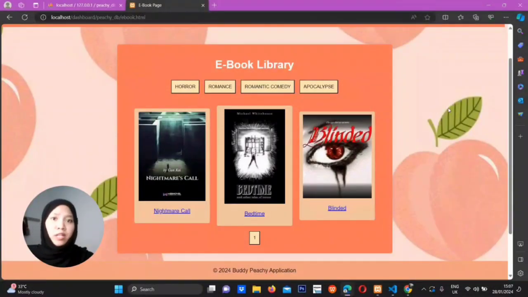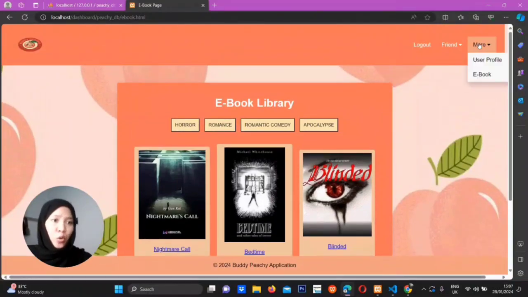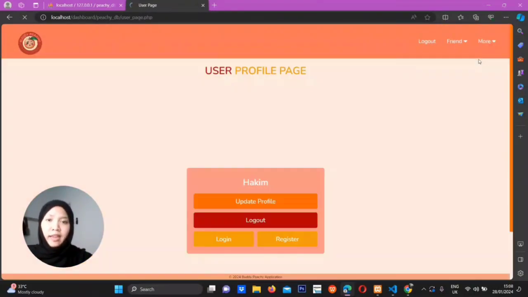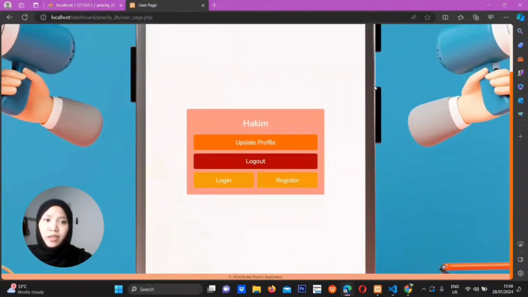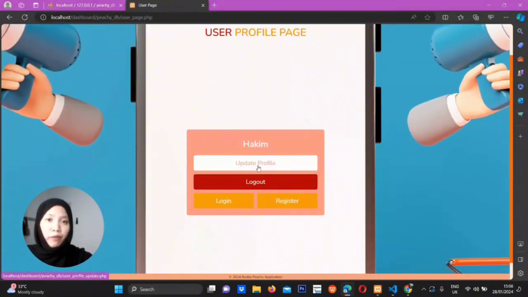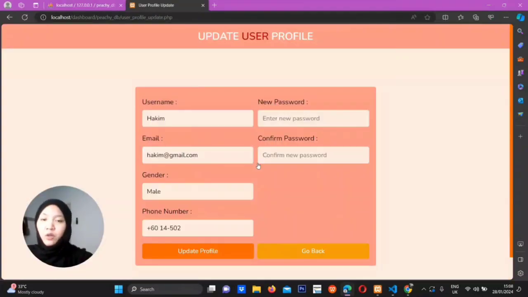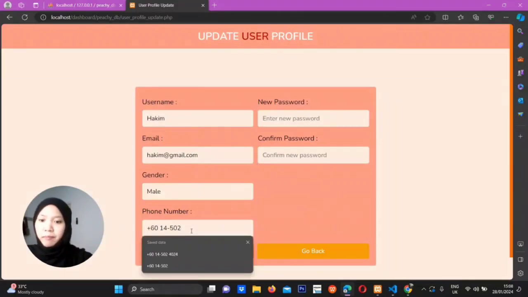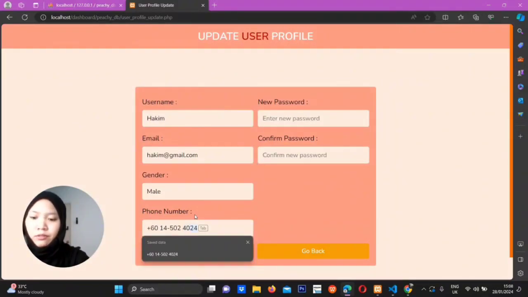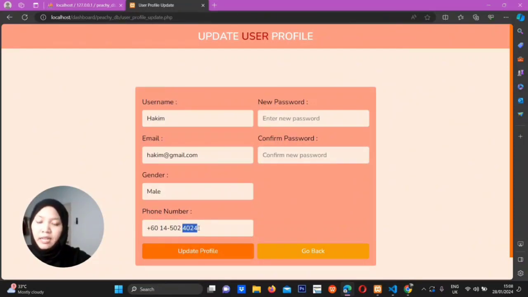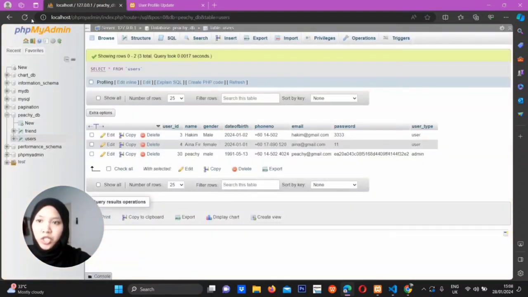If I, as a user, would like to update my name or my phone number, I just need to go to this more button and click user profile, and it will bring us to this user profile page. In this user profile page, we have an update profile button, logout button, login button, and register button. So I just need to click this update profile button in order to update my information. For example, I would like to update information regarding the phone number. Before this, we didn't have this number here. But later on in the database, when we click update profile, it will show that the data has been successfully updated. Alright, this shows that our data is successfully updated.